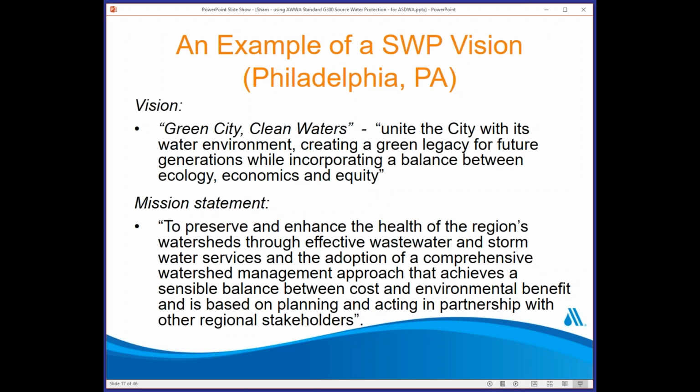Their vision, as you can see in the slide, is for Philadelphia to be a green city. They want clean water, and by having a green city and clean water, it unites the city with its water environment, creating a green legacy for future generations while incorporating a balance between ecology, economics, and equity. So that's their vision. Again, they're very serious about the protection of the drinking water supply sources.